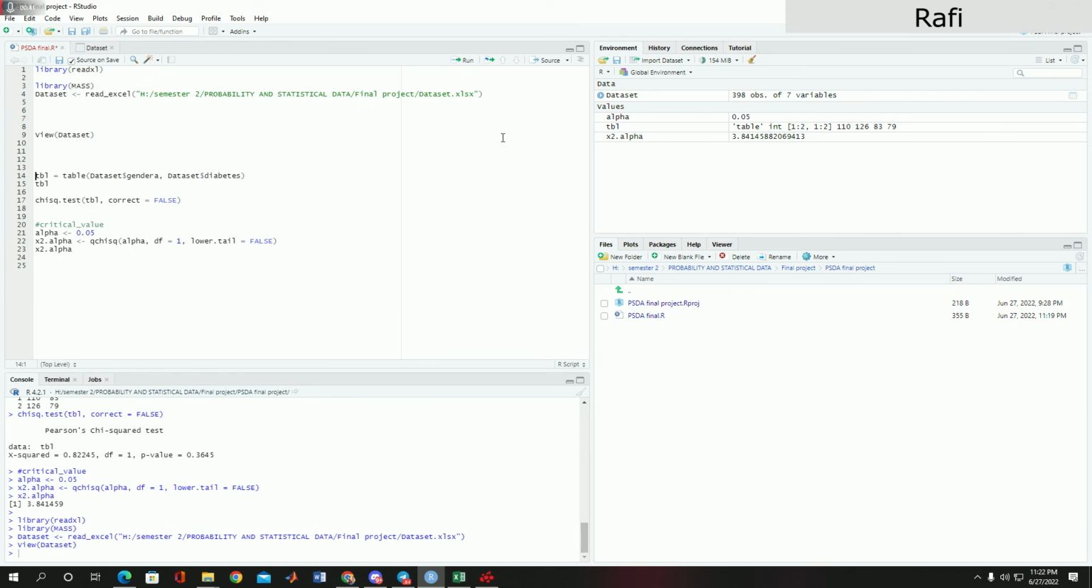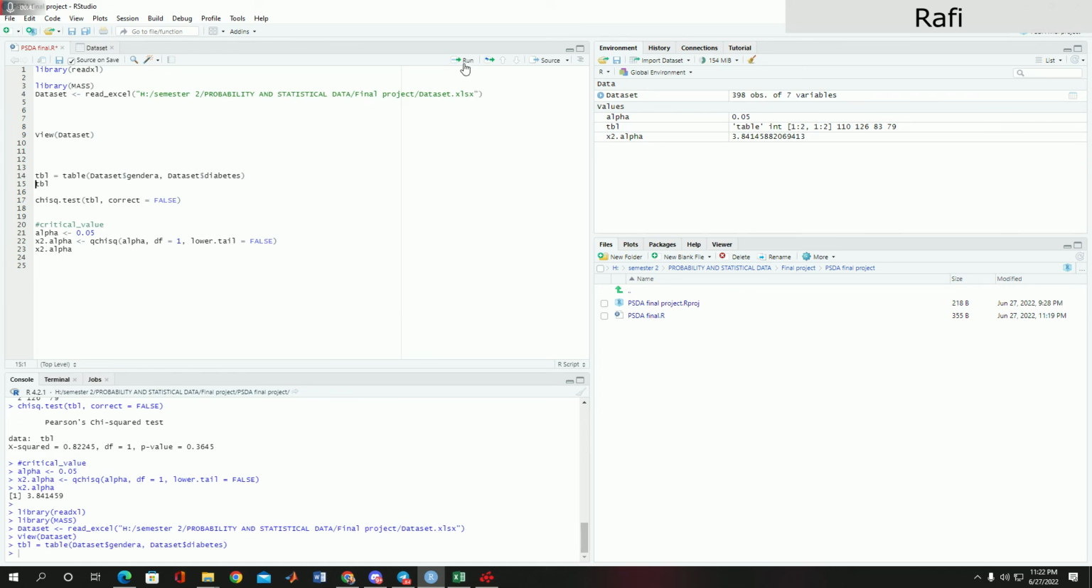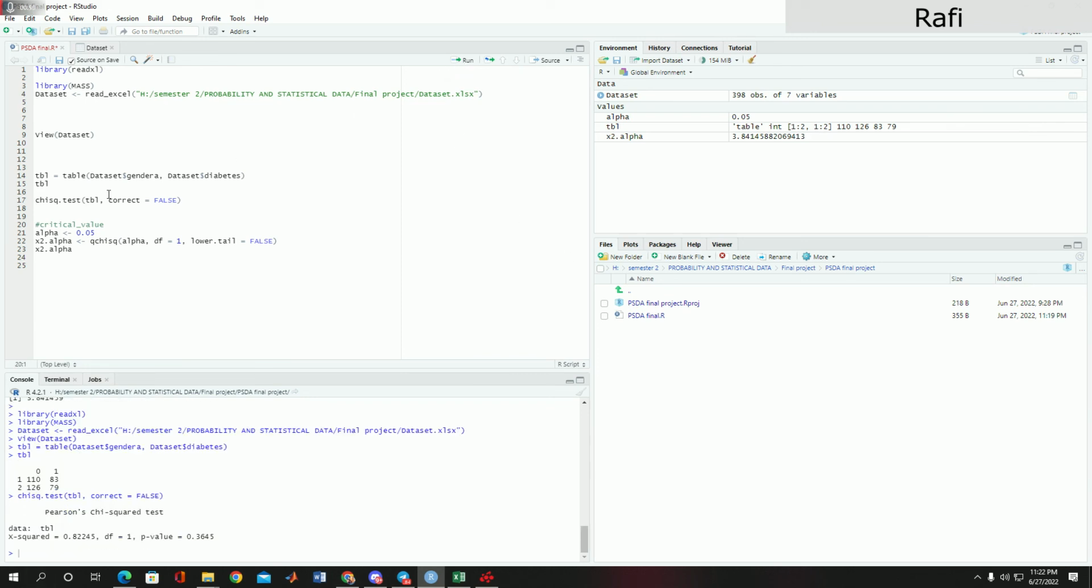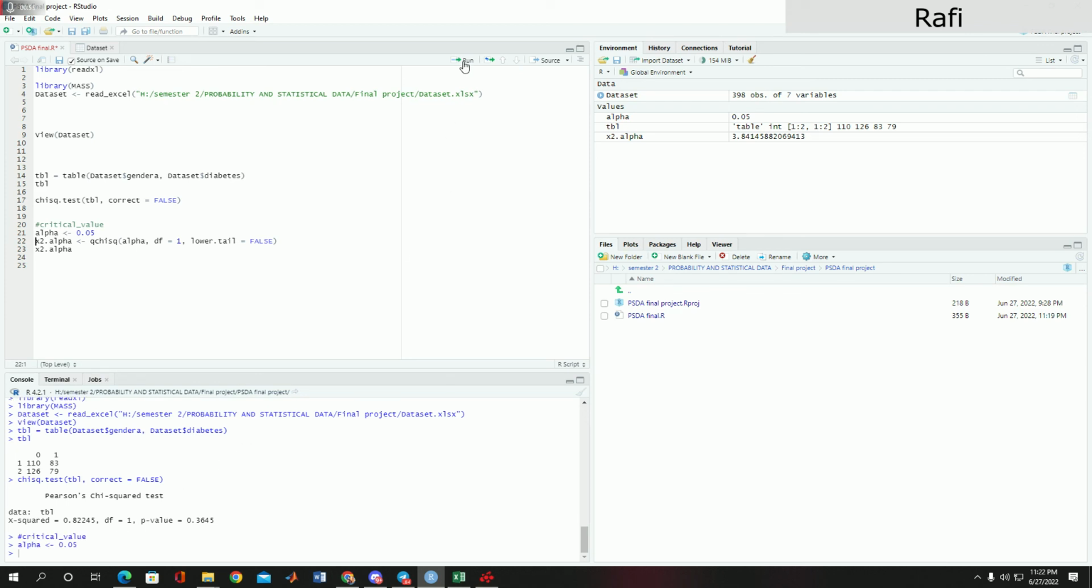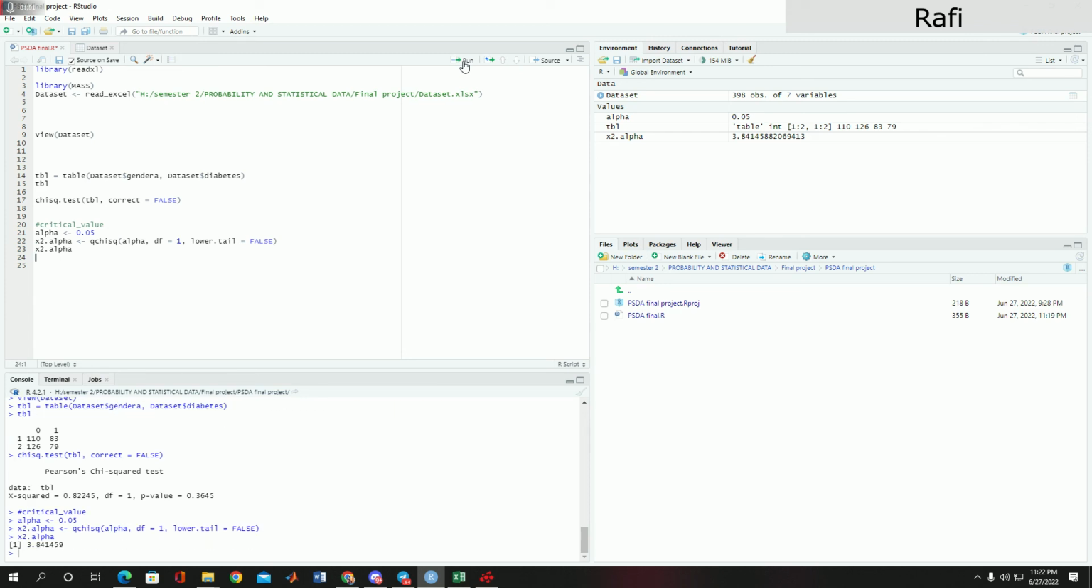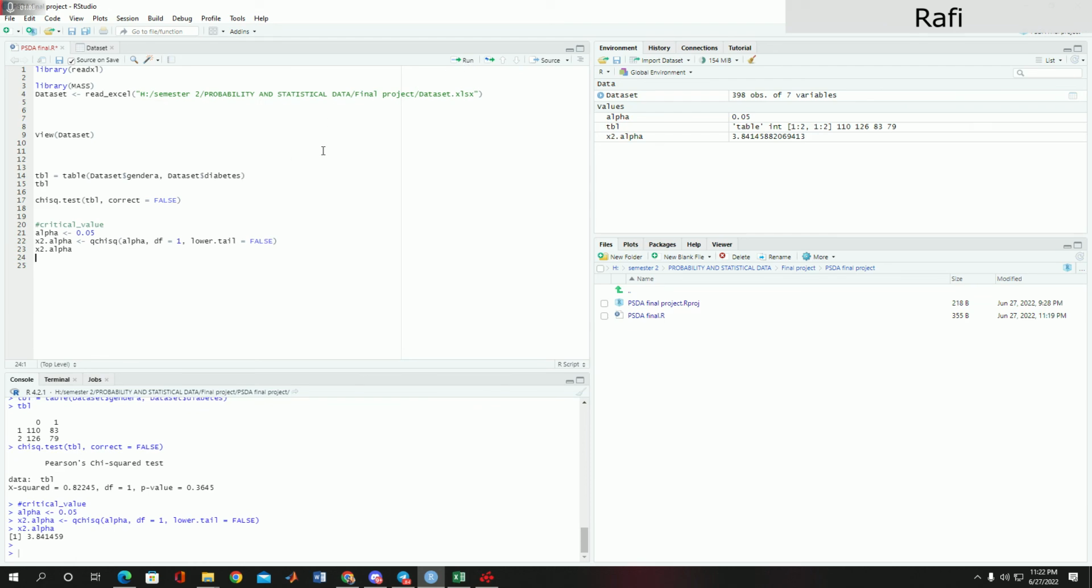Now I'm going to run through again. This is the table. You can see it here. After that, it's going to show us the chi-square value, df value, and p value. After that, it's going to show us the critical value alpha. After that, it's going to show us the chi-square alpha value. That's it. This is the end of the program.